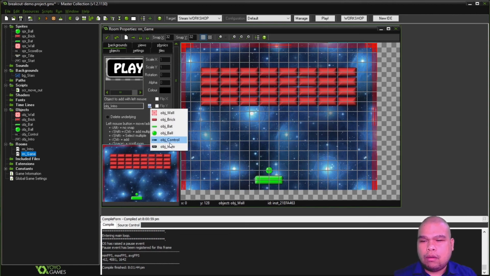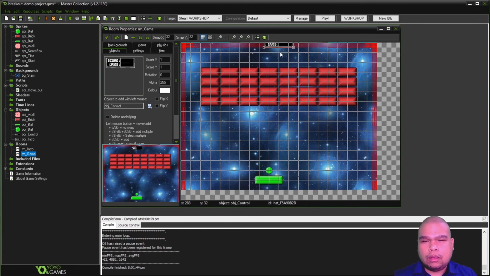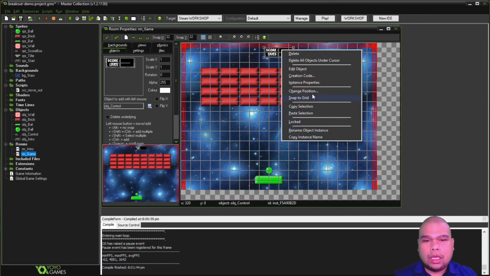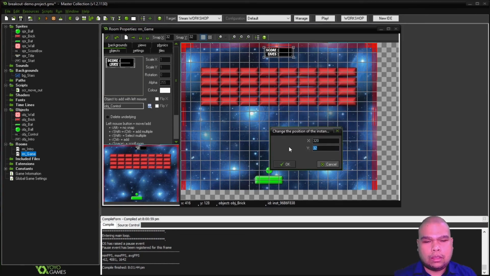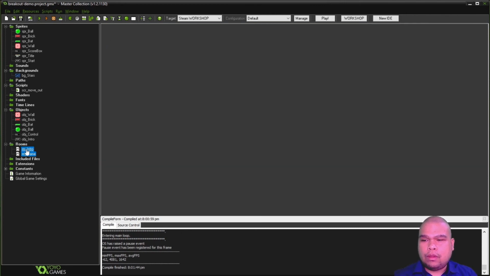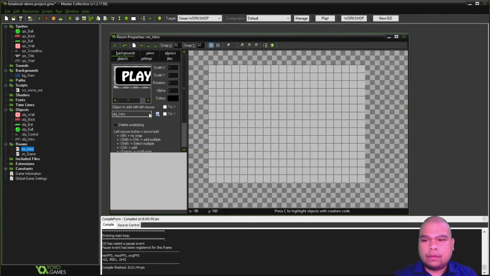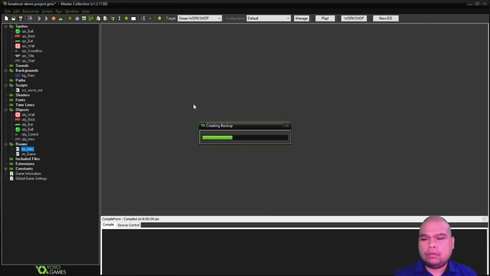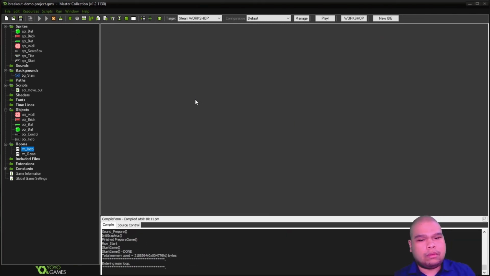Then we'll be selecting our control. We'll be placing it on the middle upper part of your game, so I'll be changing its position, changing its y-axis from 32 to 18. Then click OK. Then we'll also be adding the contents for your room intro, so we'll be adding your obj_intro. I'll be placing your play button somewhere in here. Then let's run your game and see the output.